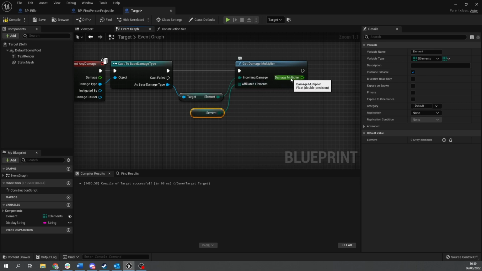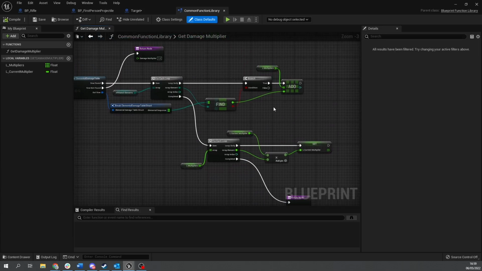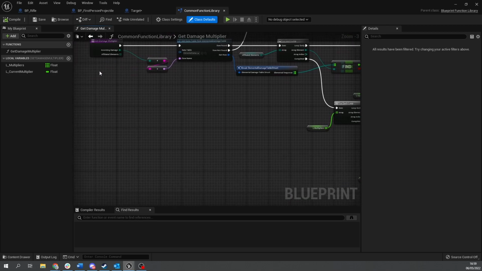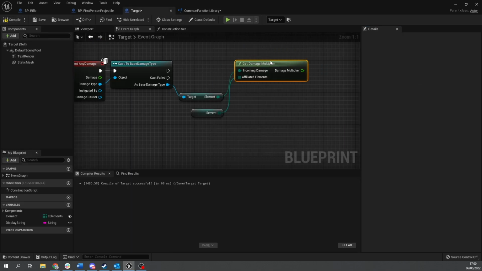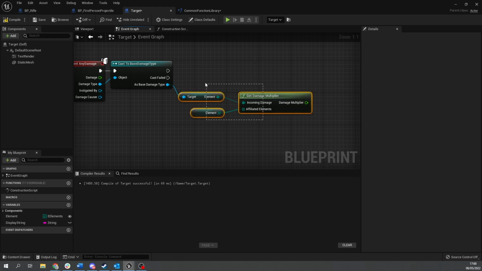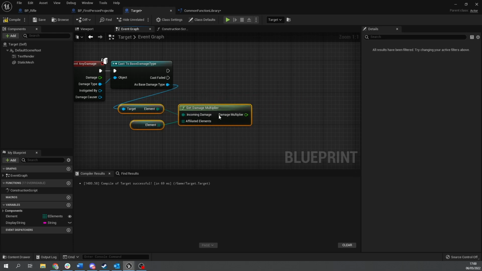So now I can apply this damage multiplier to the damage that's coming from here. Now because this whole function here is a pretty simple one, it's just getting information and that's it really, we can actually make this a pure function. So go to right here with it selected and choose pure, and then hit compile. You go back to the target, you'll notice it's now a green one instead. It makes it simple for us to get information from it. If your function is going to be simply just getting information or doing simple calculations like this is, you can use pure functions pretty simply.